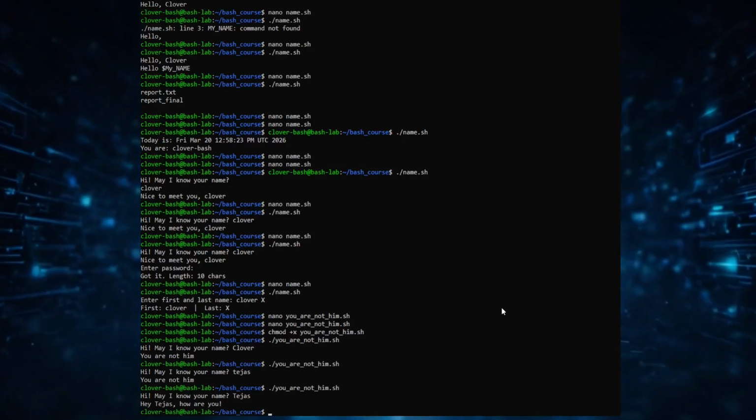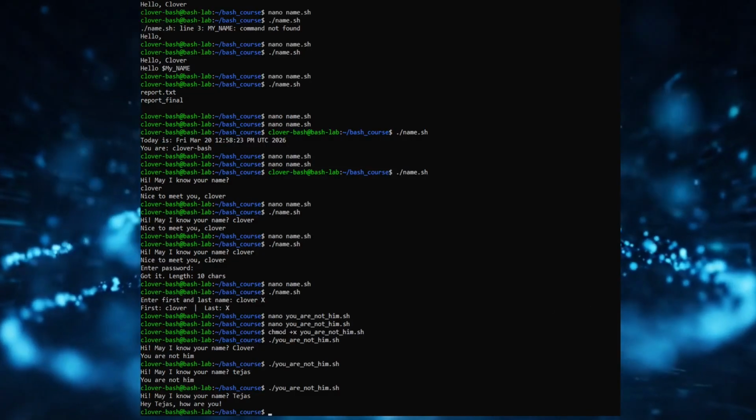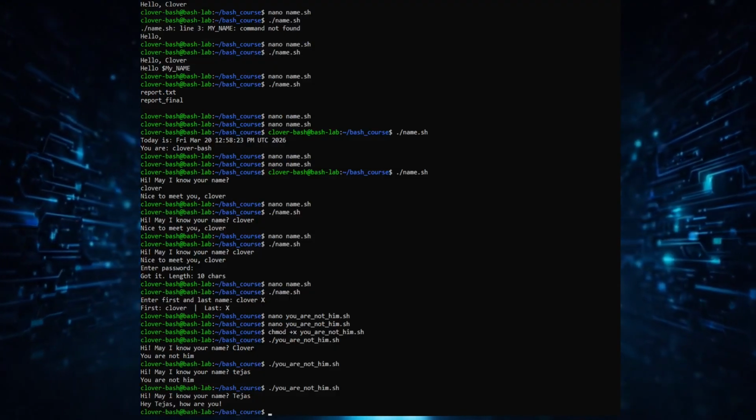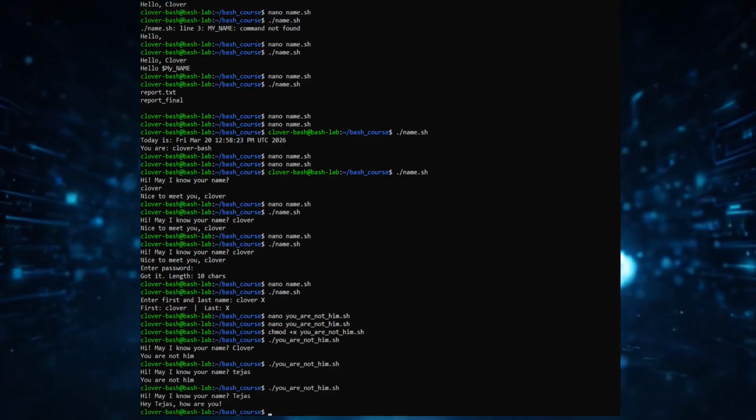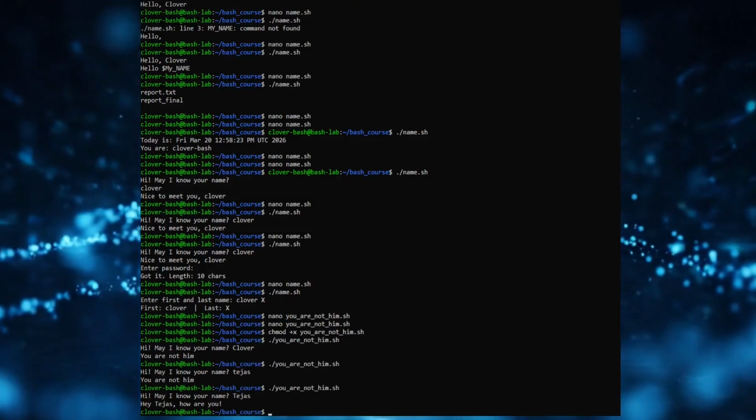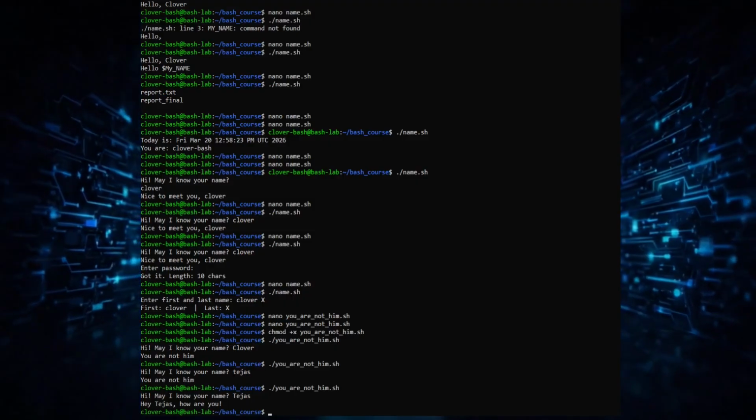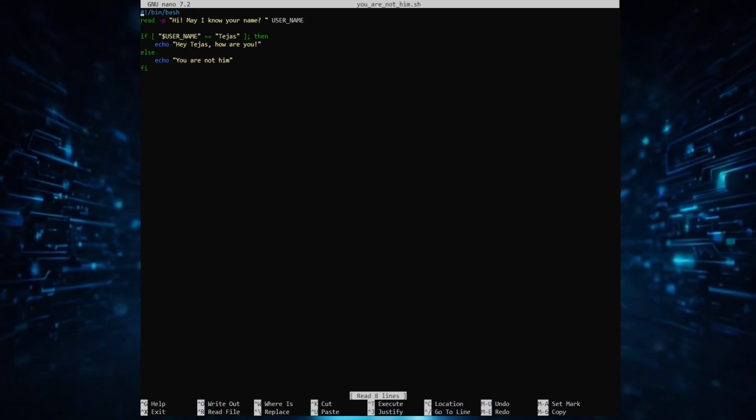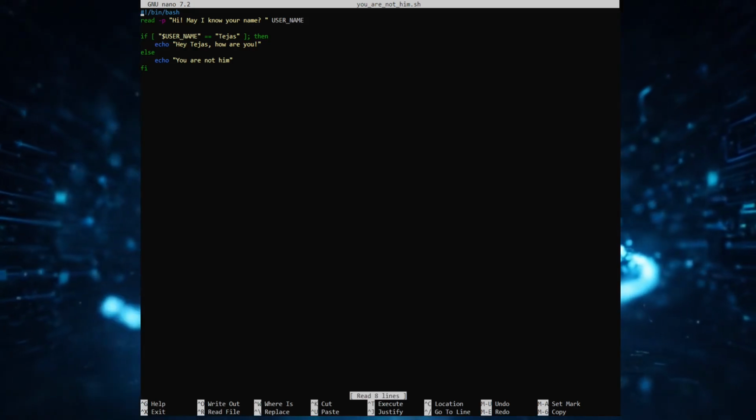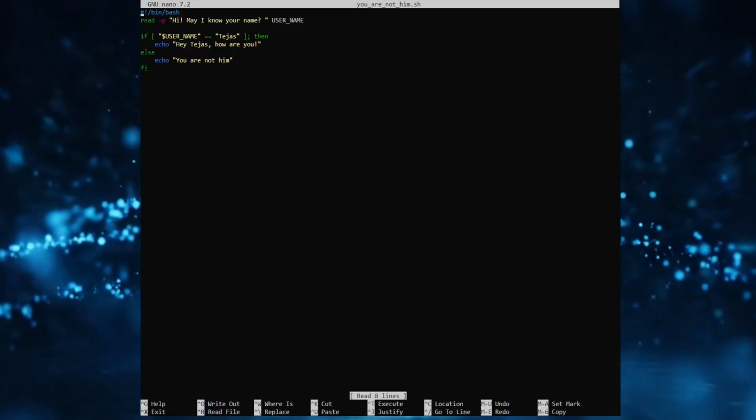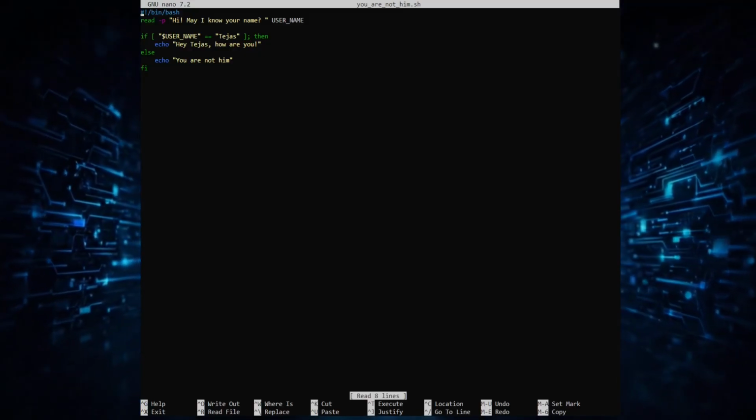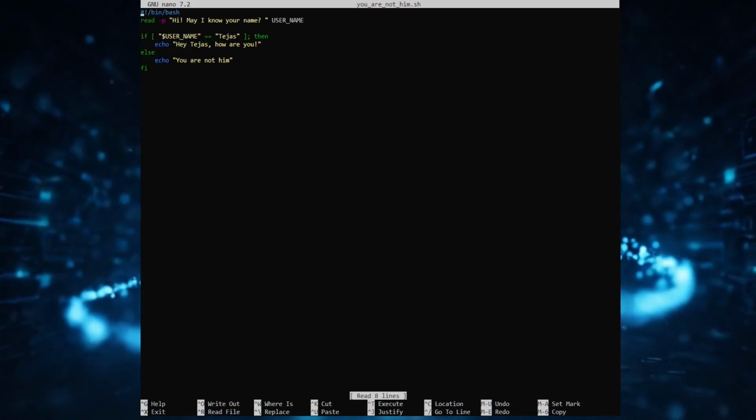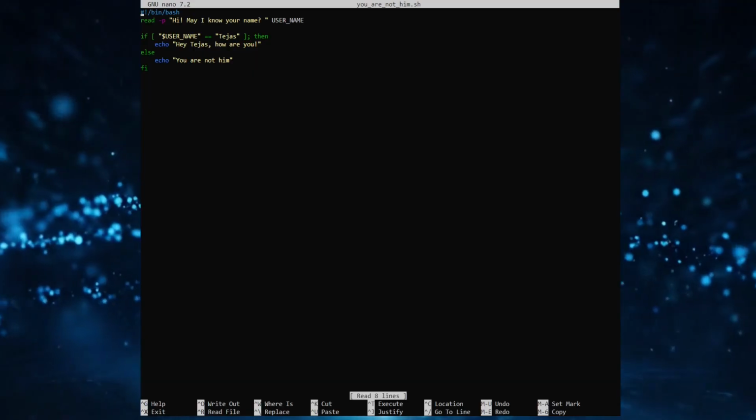Okay, let me break this down piece by piece, because the syntax of bash conditionals is very specific and small mistakes cause silent failure. The spaces inside the square brackets are not optional, they are mandatory. $USERNAME with no spaces will throw an error. This catches everyone at least once.